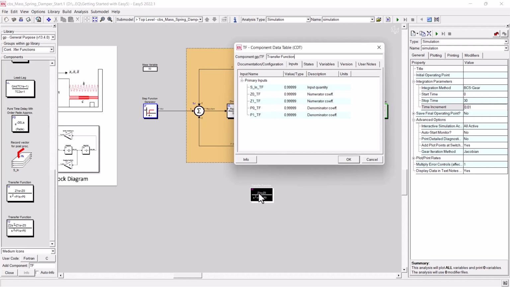So in our case, we've simply got Z0 is 1 over M. And so what we can do here is we just simply say Z0 is equal to 1 divided by at mass. And Z1 in our case is 0, so we make that 0. And if we look at the denominator coefficients, we know that S squared has a value of 1. We don't need to fill that in. P0 is the last one.